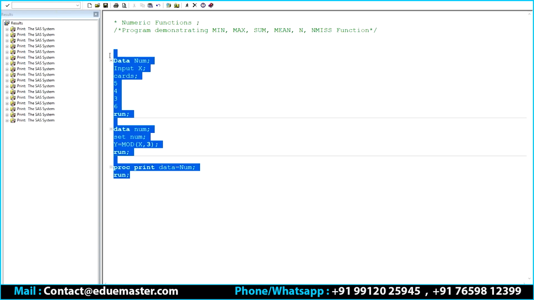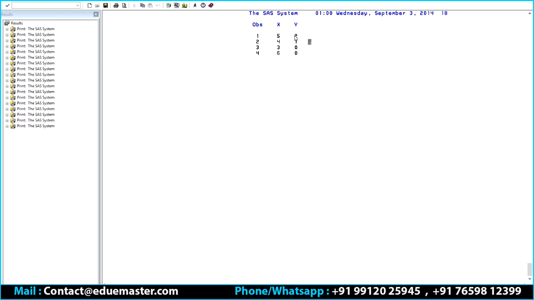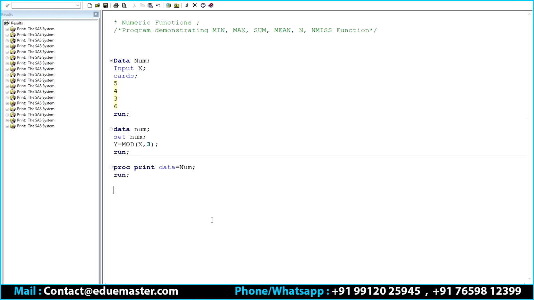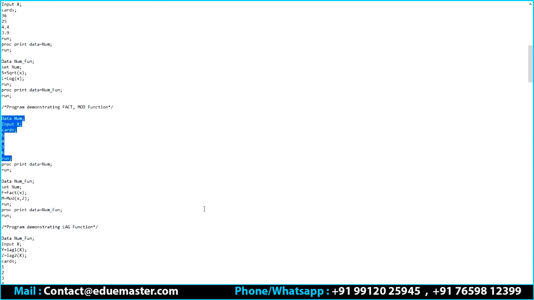So write here mod. See, when 5 is divided by 3, 3 ones are 3 and 2 is the remainder. When 4 is divided by 3, 1 is the remainder. 3 and 6 will be evenly divided by 3, right? So there will be no remainder. Okay. So mod is nothing but remainder.